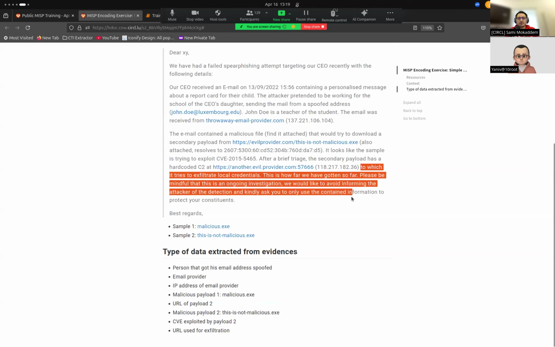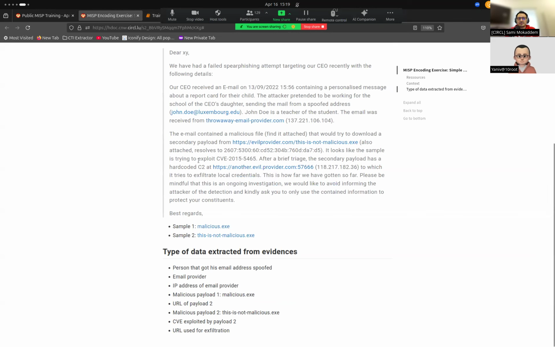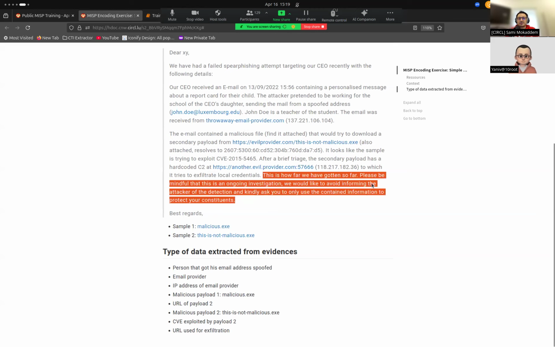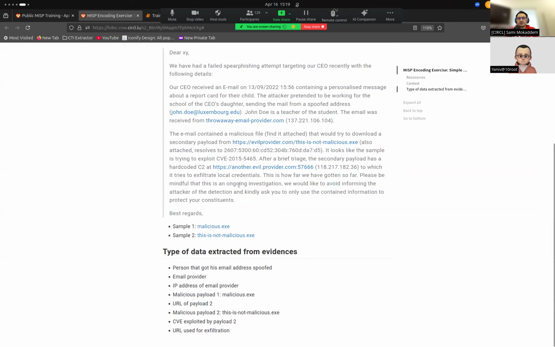And finally, they closed the mail by saying that this C2 is also acting as a collector for local credentials. So the malware is basically exfiltrating local credentials to that C2. And they close the mail by saying that this is how far they've gotten into the analysis. And so they are telling you that it's still an ongoing investigation.